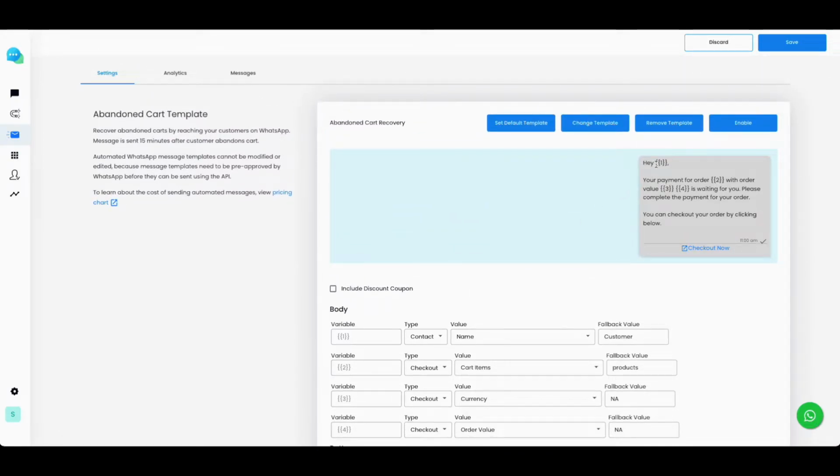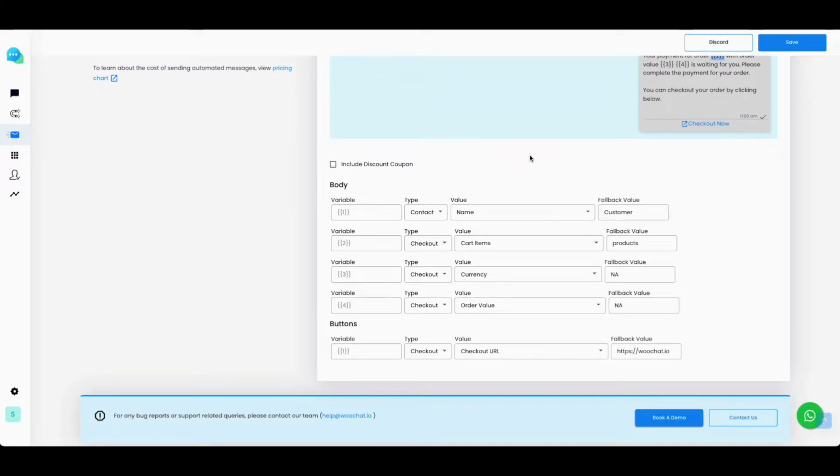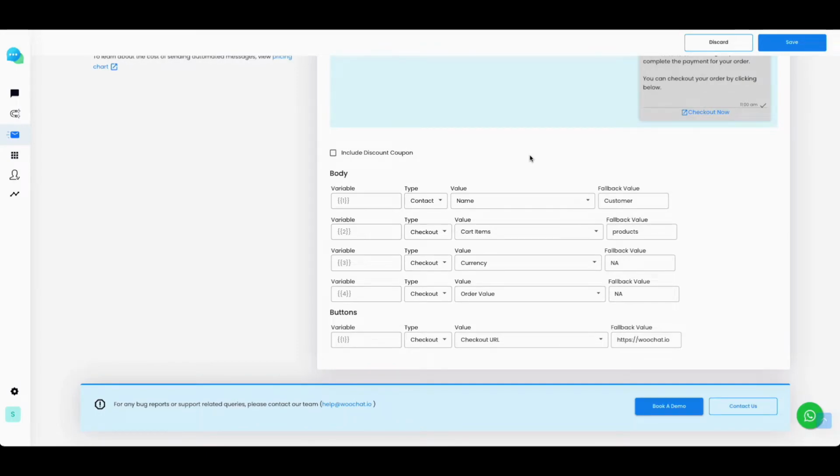In this template we can see there are some variables which can change with each message we send. To configure these variables, we have a section below here. This section is divided into 4 parts: head, body, footer and buttons. But this specific template has variables only in 2 sections, which is body and buttons. So we are only seeing these 2 sections.